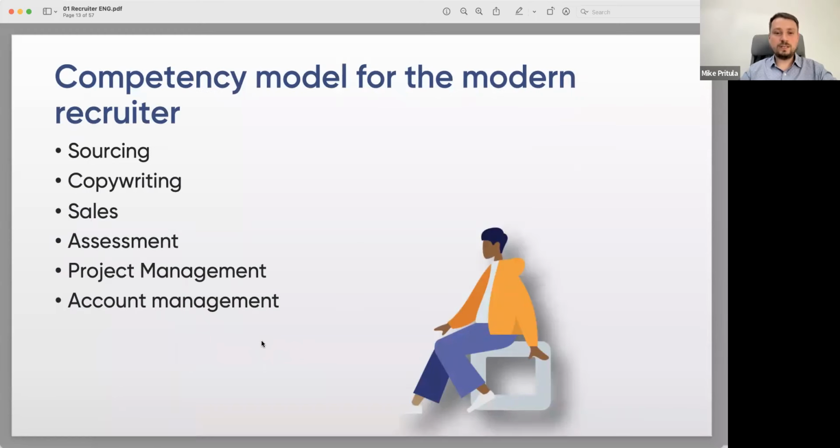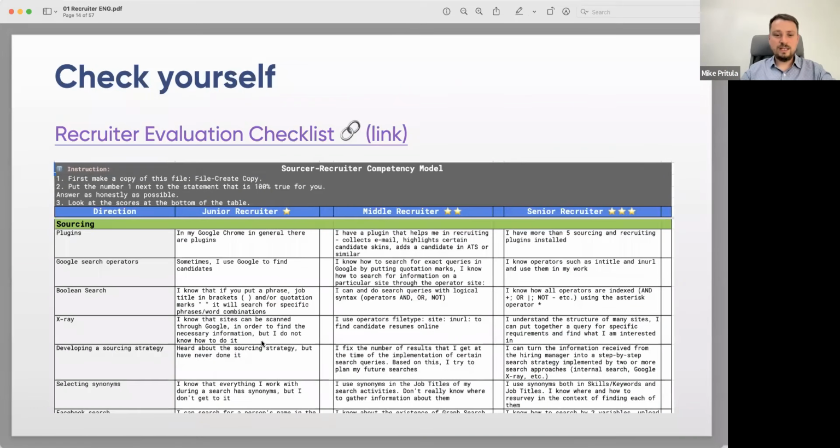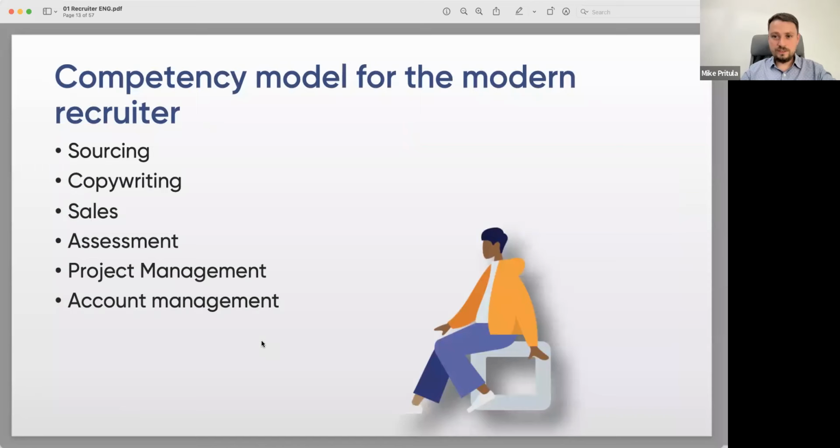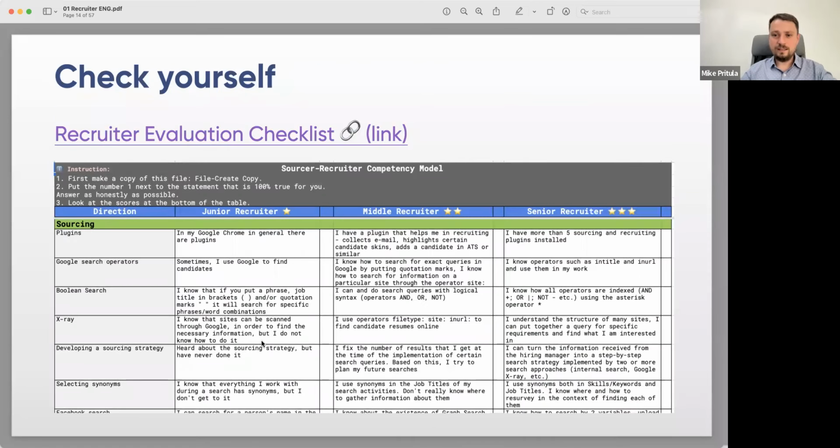Okay, now we will talk about the competency model for the modern recruiter. I think the building blocks of modern recruiters are sourcing, copywriting, sales, assessment or evaluation, project management, and account management. These are the building blocks of every recruiter. Now you can check all of these competencies, what you have and at what levels. I provide you with this link, so just click it and make your copy. Actually, it will propose that you make a copy.